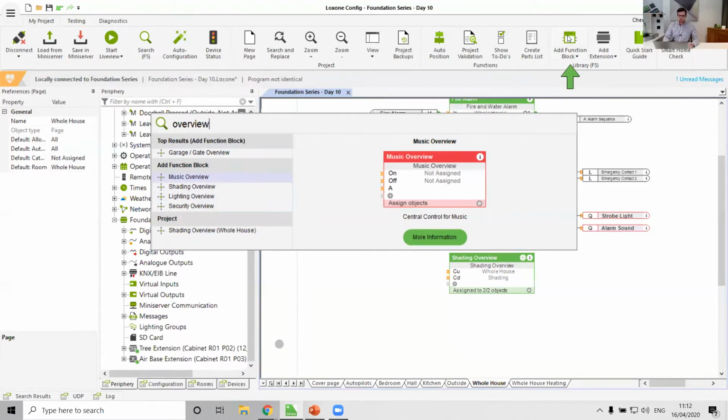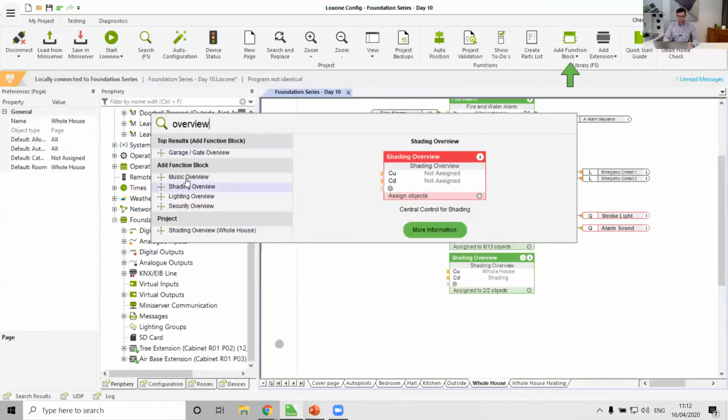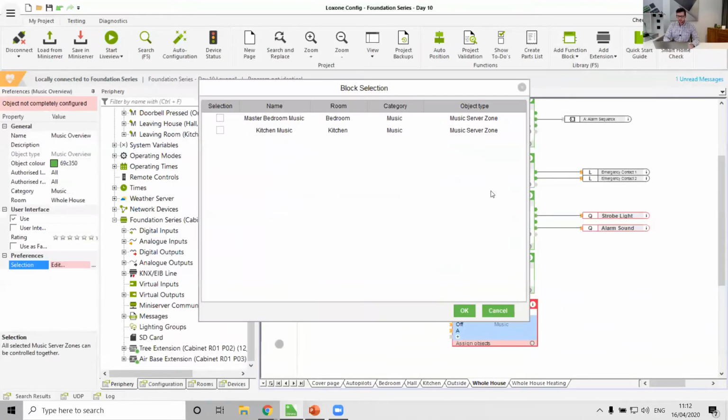So let's worry about the music overview. And let's worry about the lighting overview, because those are function blocks that we do have. So when I drop an overview block onto the page, it asks me which of the function blocks of that kind do I want to link to this overview block. So I want to link all of them.